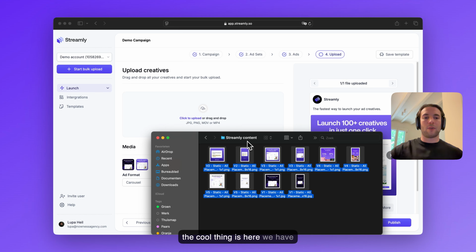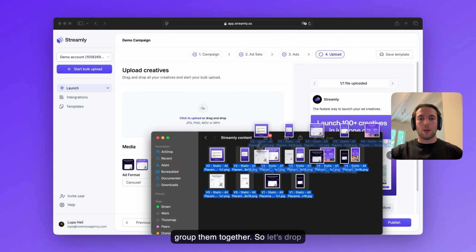And the cool thing is here we have creative matching, which means that it will directly match feed and story images. And the way it works is that if the ad name or the file name is the same, only the dimension at the end of the file name is different. So for example, story or feed or 1x1, 9x16, it will automatically group them together.